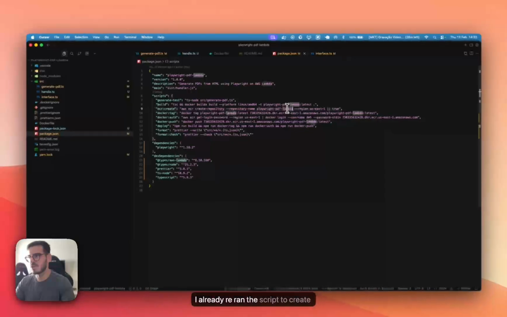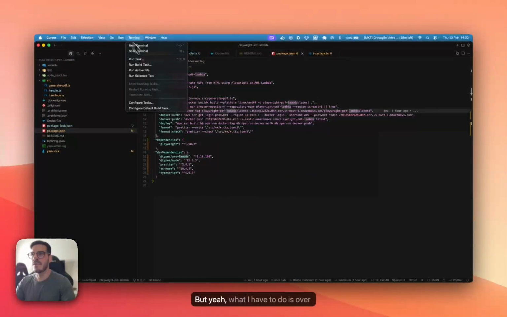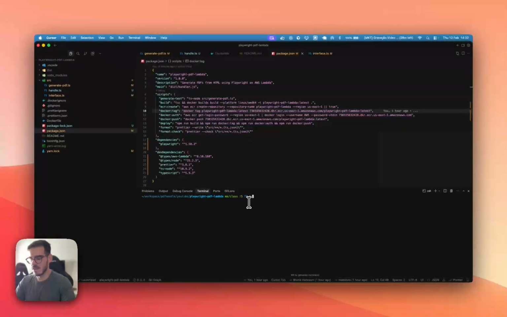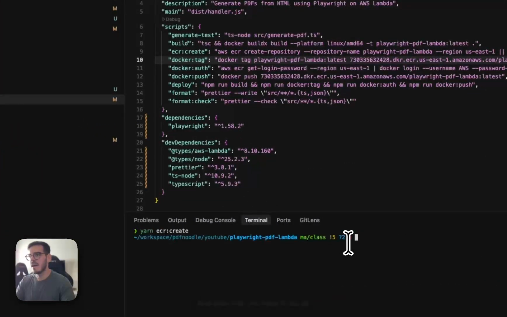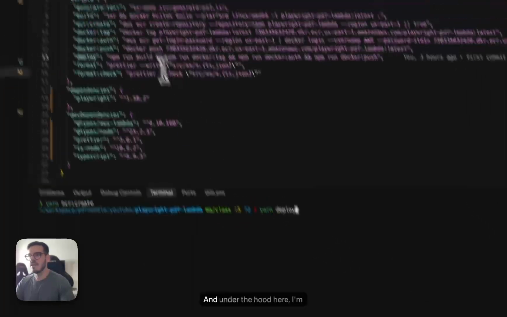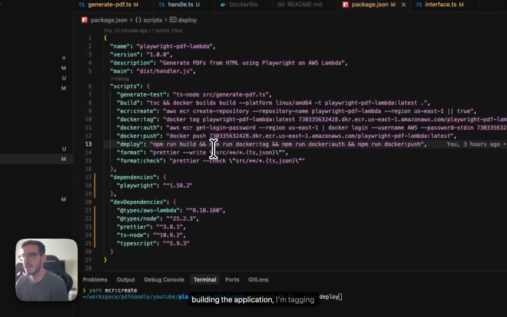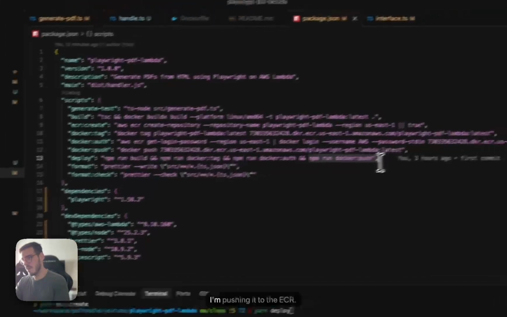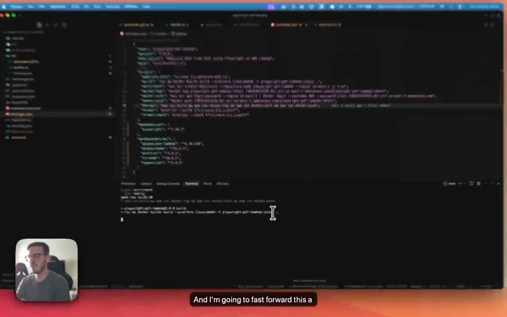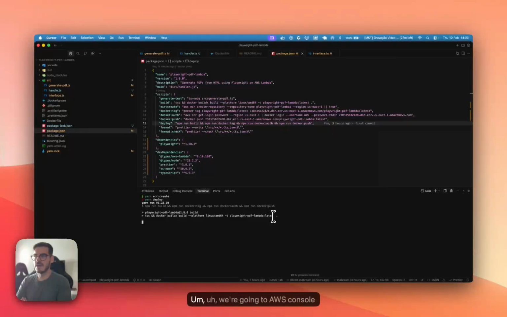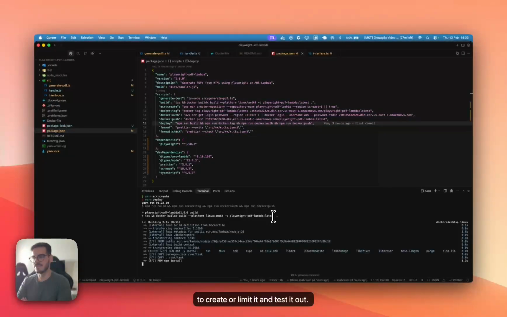I already ran the script to create this one. But what you have to do is run yarn ECR create over here. That way you create this ECR. And after that, all you have to do is yarn deploy. And under the hood here, I'm building the application, tagging the Docker image, running the authentication, and pushing it to the ECR. I'm going to fast forward this a little bit. Once the image is ready, we're going to the AWS console to create our Lambda and test it out.